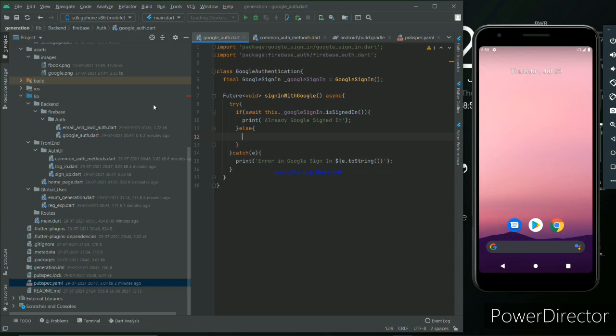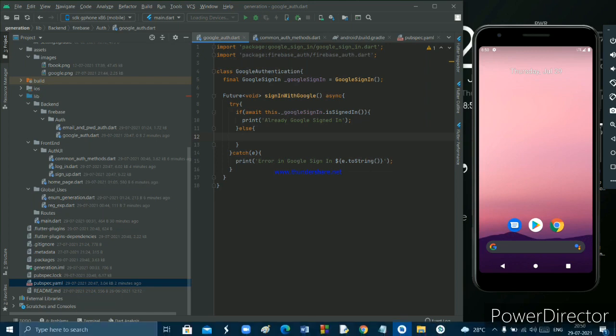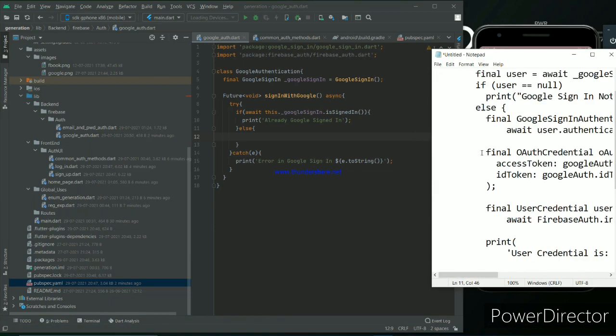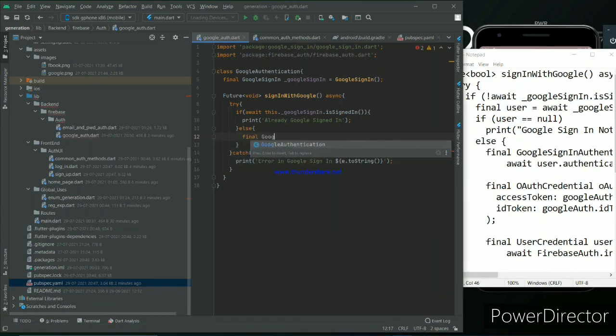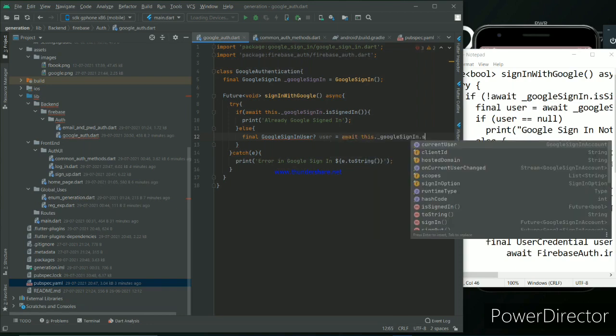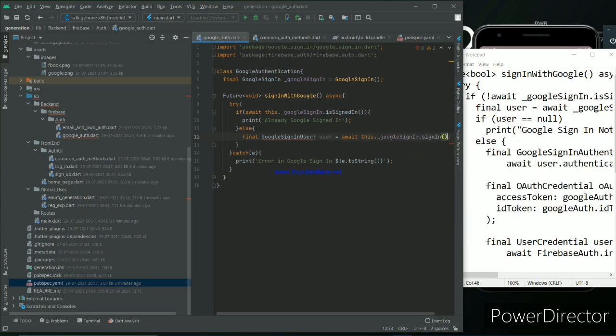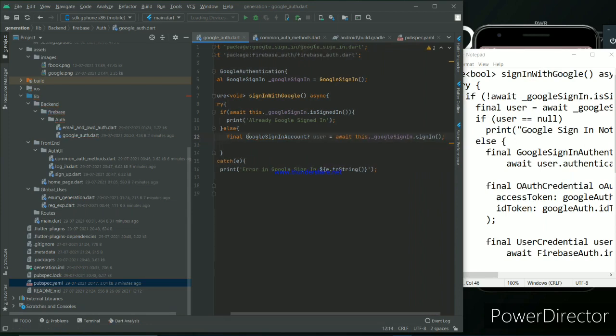Else, we come to the else part when not Google signed in. Then we have to do one thing. I take the code from here because I can't memorize all the things every time. And this will be the Google sign in account. For convenience, I change the object name as well.